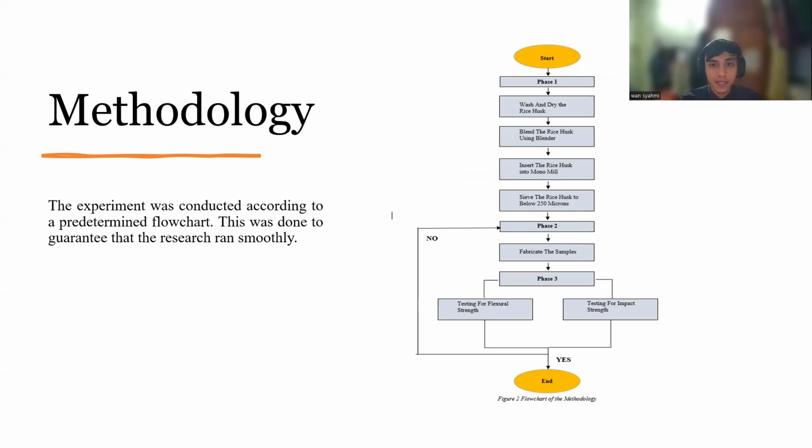So as you can see, from start we go to phase 1, which includes washing and drying the rice husk, blending the rice husk using a blender, inserting the rice husk into the monomill, and sieving the rice husk to below 250 microns. Next is phase 2, where we fabricate the samples using the mold, and in phase 3 we test for flexural strength and impact strength. And if the results do not converge, then we need to repeat phase 2.